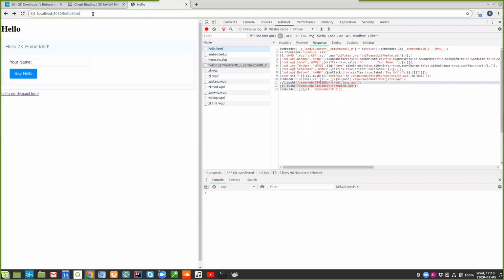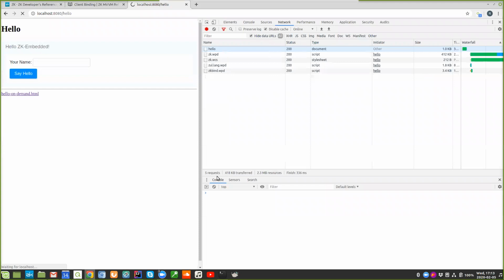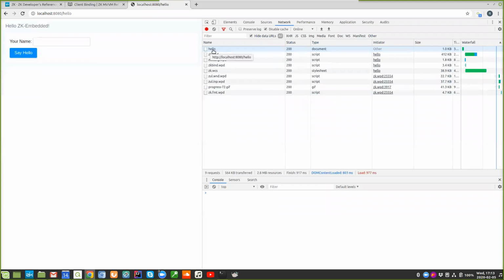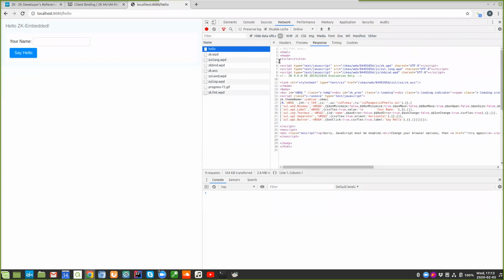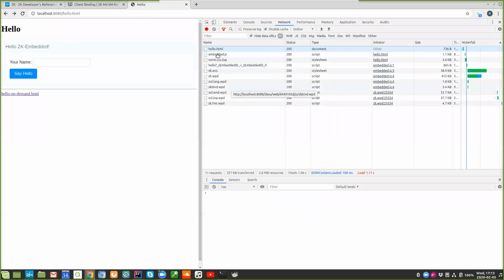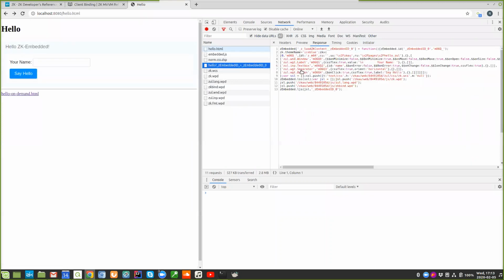If I wanted to access the page directly, I could also do this. Now this is the normal page. It still works without being embedded. So that's a normal ZK page. It contains a full HTML DOM element with the embedded script. And in comparison to the HTML embedded, we see that this is slightly different, but it's the same content. It's just a different way of initializing ZK.